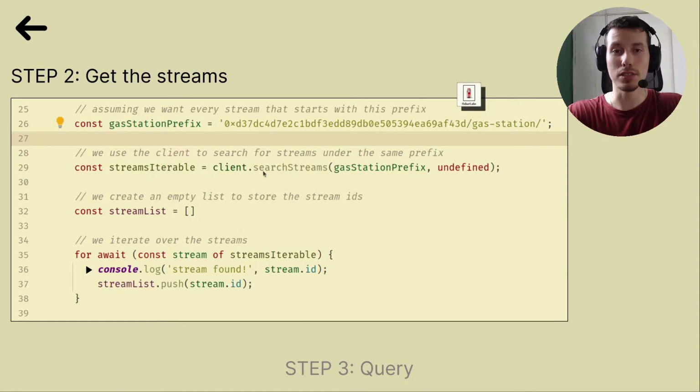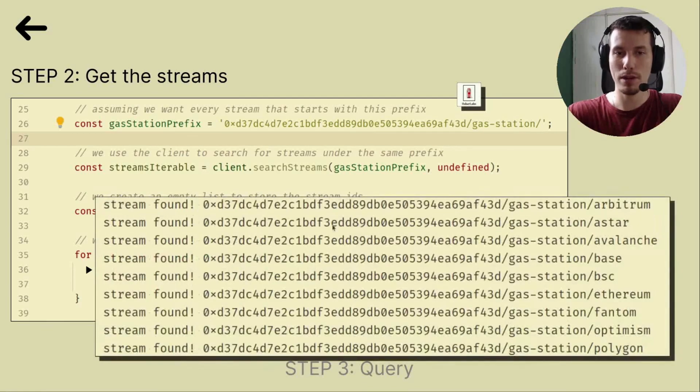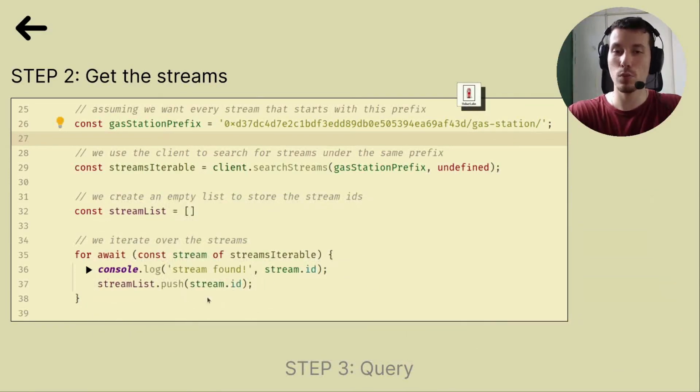We are using search streams from the client to get all the streams with an async iterable from it. We are creating an empty list to store the stream IDs. And if we log it on the console, we will get this output here, stream found, the full stream IDs right here. The next step is querying using the same stream IDs.